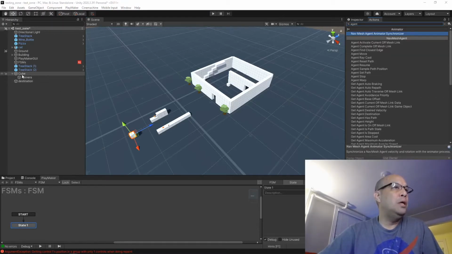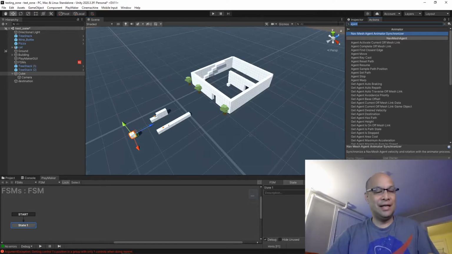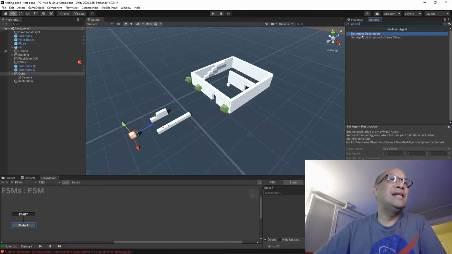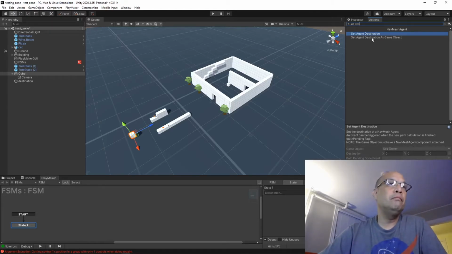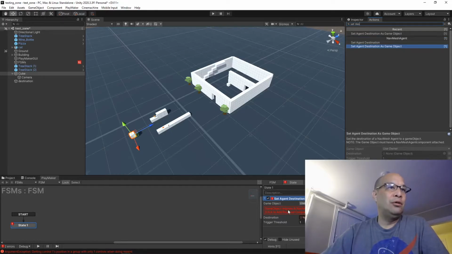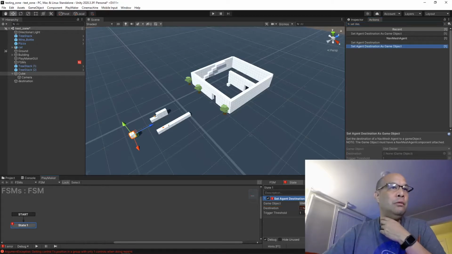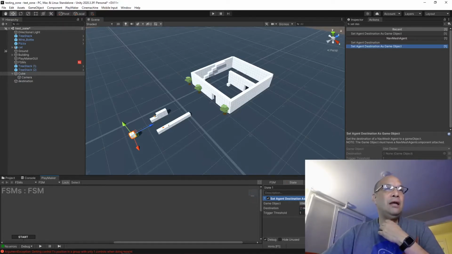Okay, now that we have our cube and our destination cube all set up, we can start using the library we downloaded. So we can simply type in set destination. Set destination as a game object. So we are going to tell it what game object to walk to. Right now it doesn't have a mesh agent component. So we just click that and it'll attach it to our cube. And what is our destination? Well, it's our destination cube. So just grab him, drag him in here. And if we look at our game, maximize on play, and we hit play.